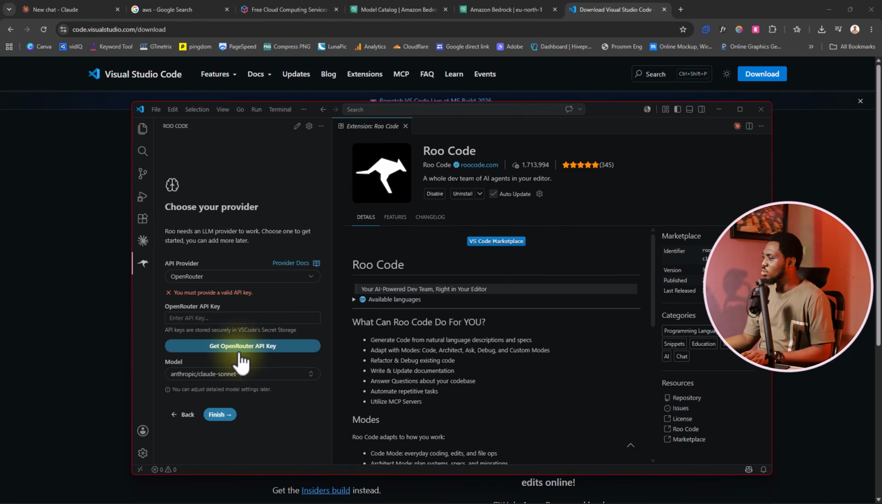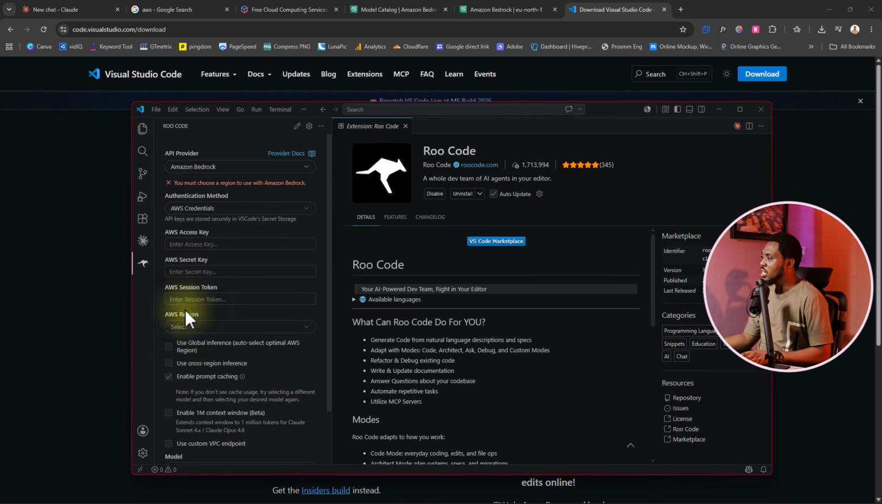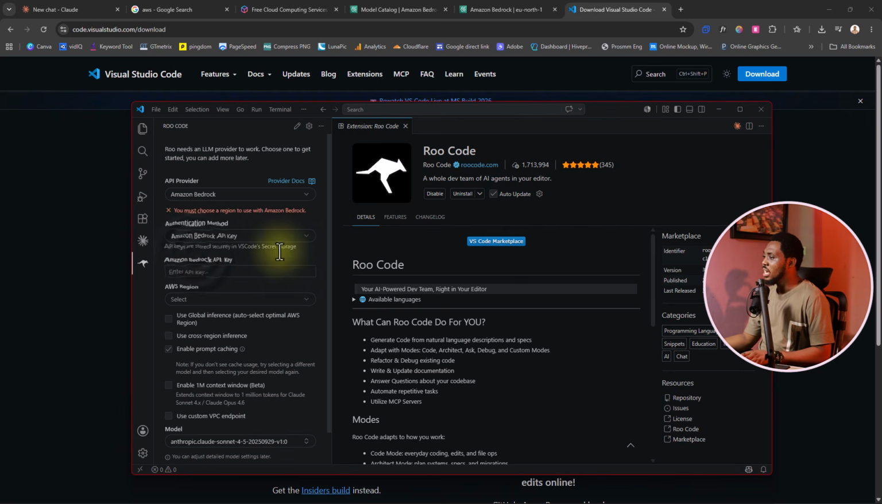For us to use this right now, we need to choose a provider. The API provider by default here says OpenRouter. We want to change this, and we can just easily come down to Amazon Bedrock. You can see that here. That's it. It says we must choose a region. Apparently we're going to do that. For the authentication method, we can choose Amazon Bedrock API, and we need to put our API key here and also select a region.